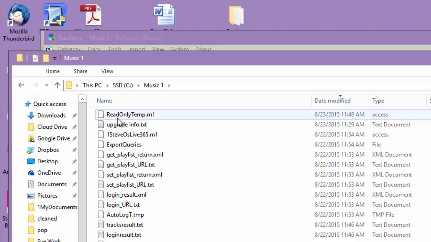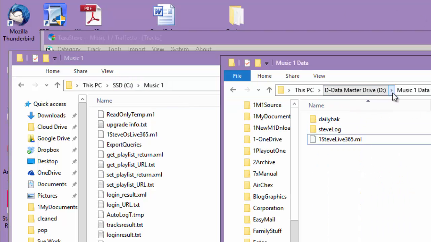This is actually the database that I just opened. What happened was Music One copied the database from my Music One Data folder. This is D Music One Data. It copied it from this folder into C Music One, named it Read-Only Temp. It did this so it can work very, very fast, and it left on the network drive a file that's named, and look very closely, that's not a .m1, that's a .ml.